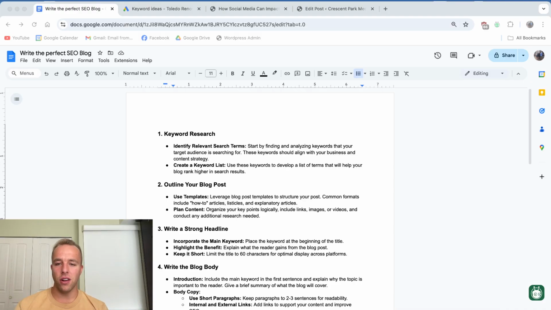So the first thing to do is keyword research. You're going to want to identify relevant search terms. You can start by finding and analyzing keywords that your target audience is searching for. These keywords are obviously going to need to align with your business and your content strategy.